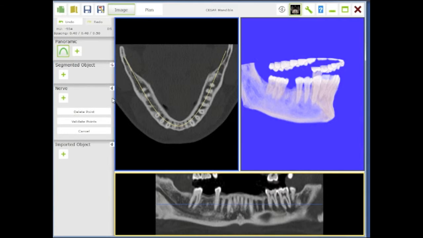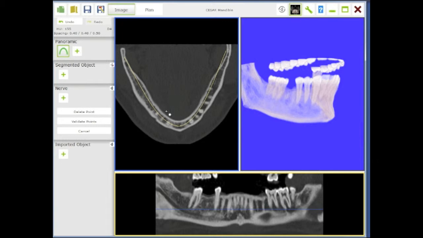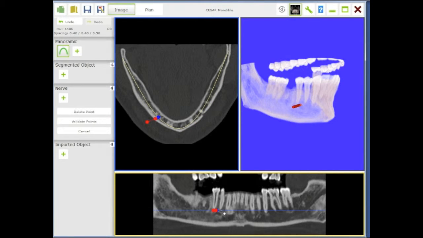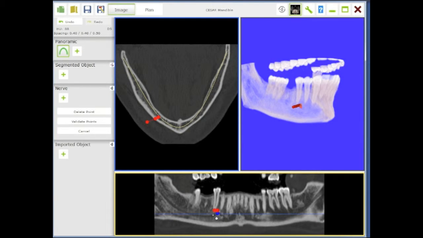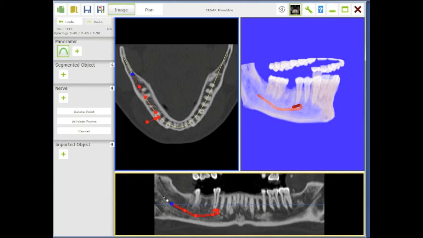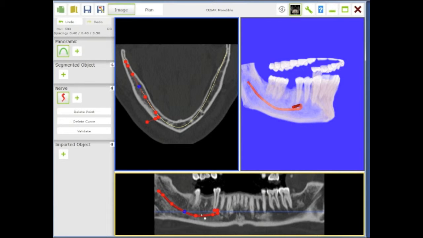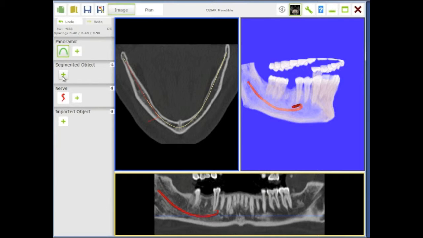To draw the nerve, I click on plus, I scroll down until I reach the opening of the nerve. One click outside, one click at the opening, I go here inside, and I can move until I find the nerve. And I put one click, after one click, after one click, and after one click. It's a little too high, I modify, and this is fine. My nerve is drawn. It's drawn in 2D and it's drawn in 3D. I validate and I go to segment the object.